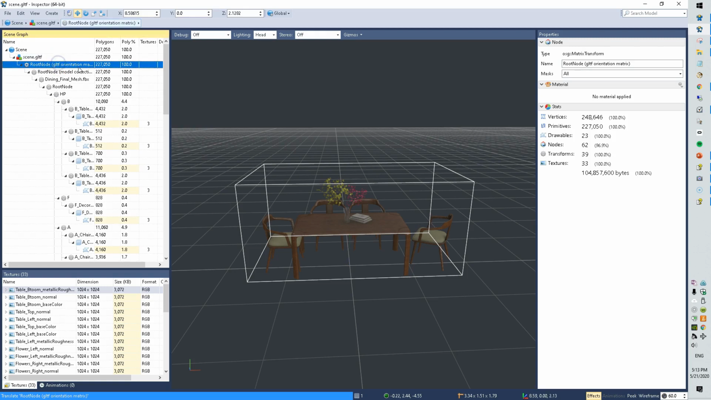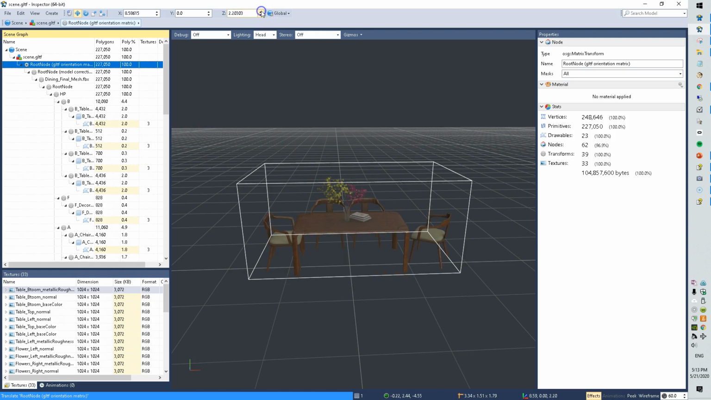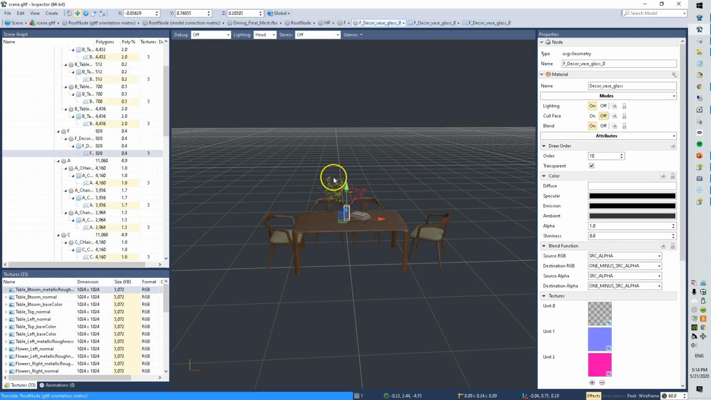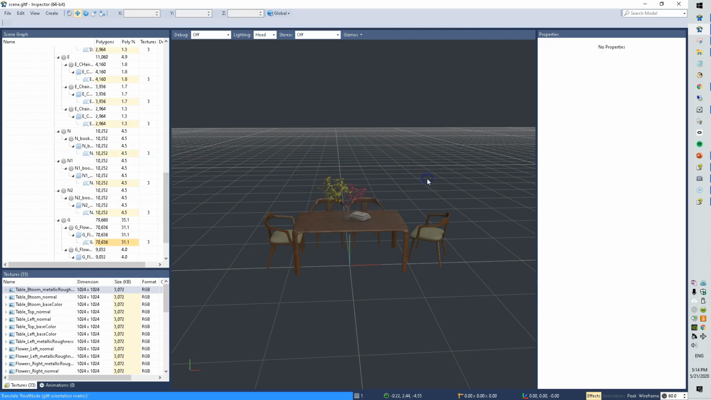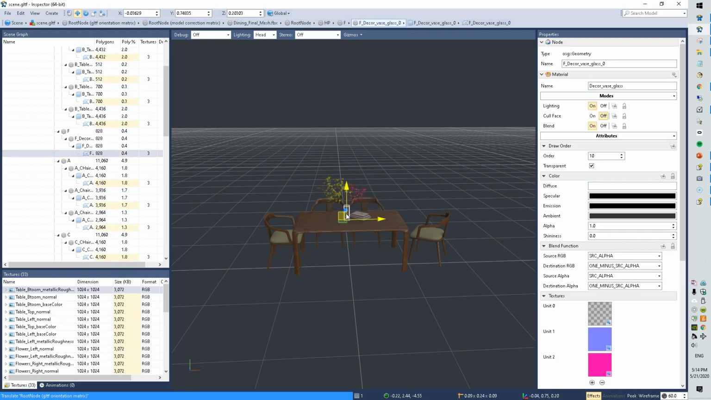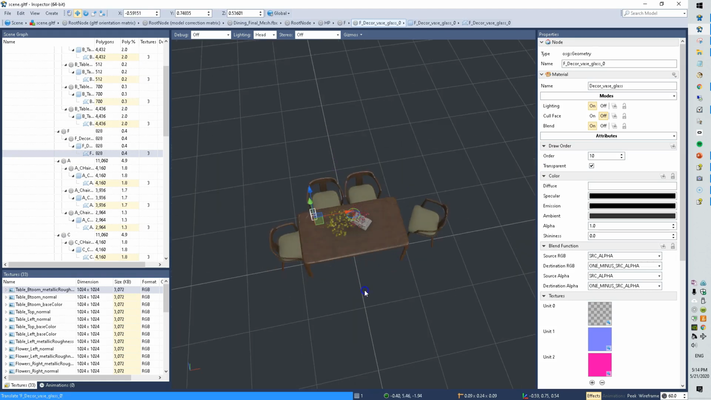I can go to the root node, and I have the X, Y, and Z position, so I can actually move these things around now with fine control. I have a bunch of objects already on the table, like I have a vase and flowers, books, and I can reposition these as well. So for instance, I could move the vase, move the flowers, etc. So they're not right in front of me.